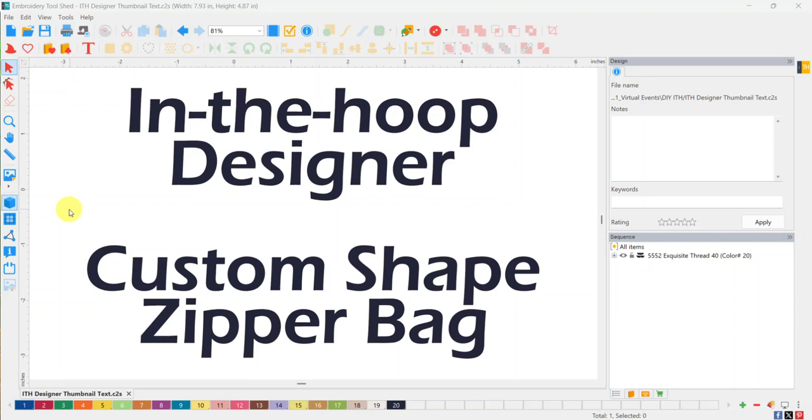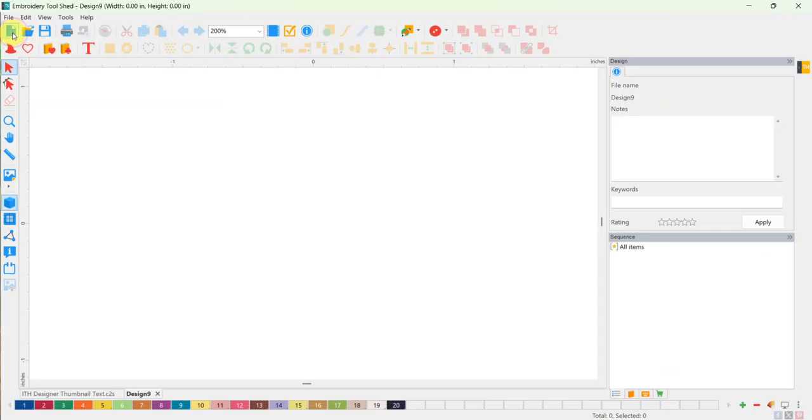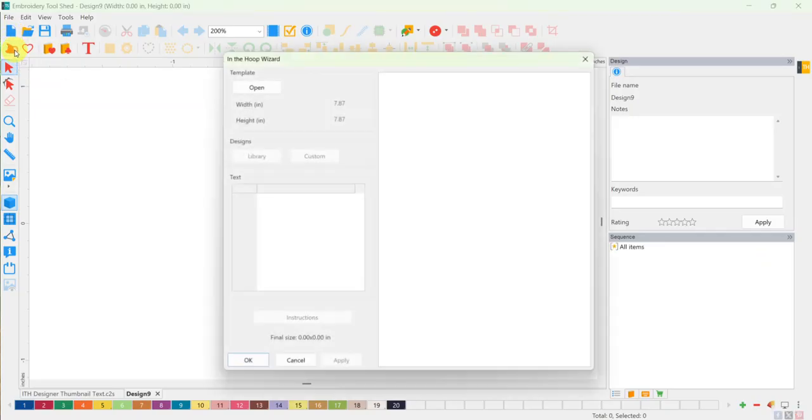Everyone, this is Ashley Jones and I wanted to show you how you could create a custom shaped zipper bag in the In the Hoop Designer software. So let's start a new workspace and we're going to go to the wizard and grab our zipper.